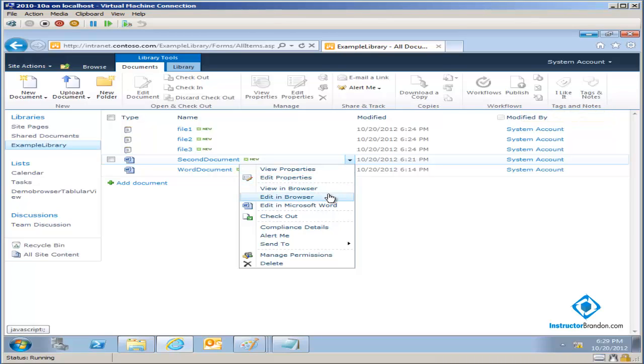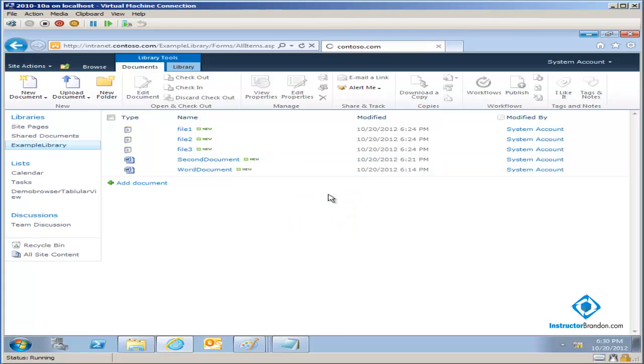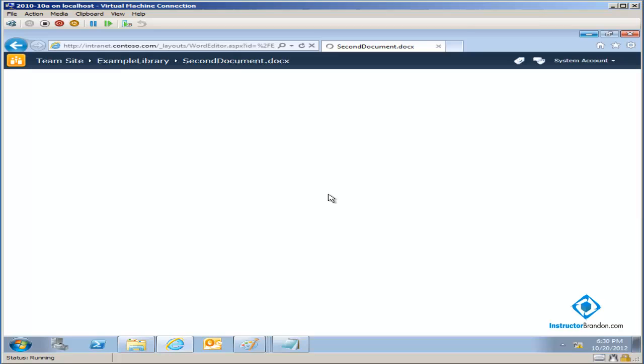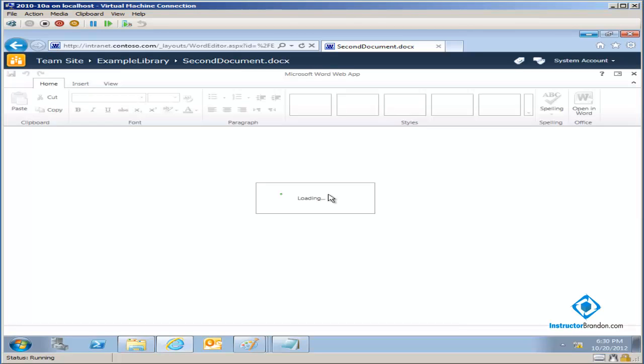And look at this. There are two options: edit in browser and edit in Microsoft Word. So Jane Doe can either edit this in the browser or edit it in Microsoft Word. Now this is pretty incredible because you have built-in browser editing. In this case, let's click on edit in browser. For edit in Word, Jane Doe would need to have Microsoft Word on her computer.